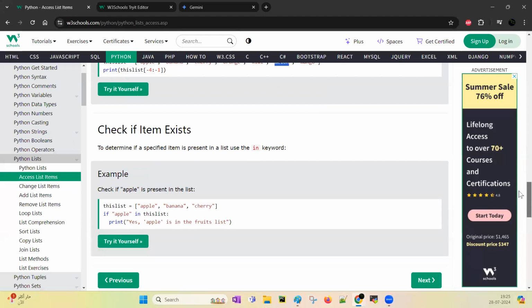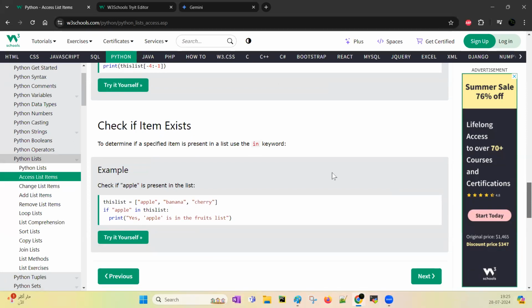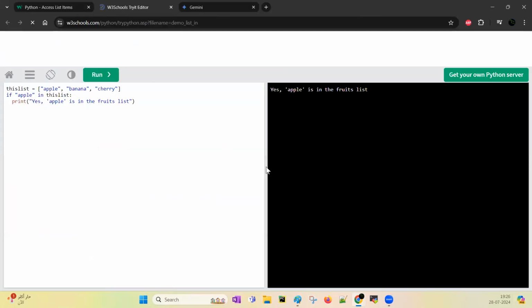Let's go to the next one. Check if an item is present in the list or not. Yes, we can check that. The condition is you will use the in condition. Apple in this list. If yes, then it is present. If apple is present in the list, then it will say yes, apple present. If not, it will go out because the if condition is not satisfied. So let us try this. Okay, so apple is in the fruits list.